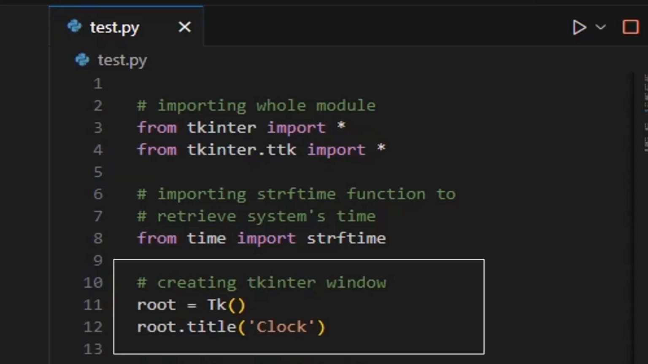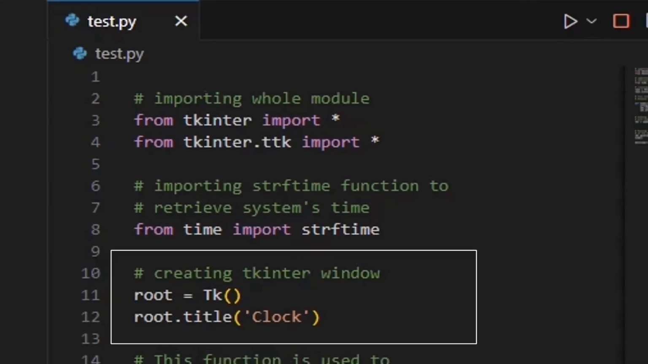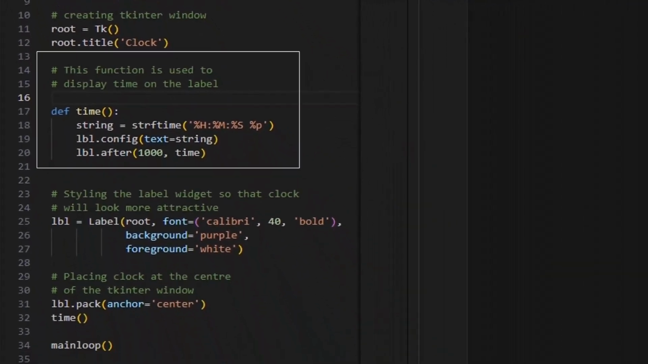This creates a tkinter window with the title clock. This function retrieves the current time using strftime, which formats the time as hours, minutes, seconds, and AM/PM. It updates the text of the lbl label widget with the current time. lbl.after(1000, time) schedules the time function to be called again after 1000 milliseconds, 1 second.